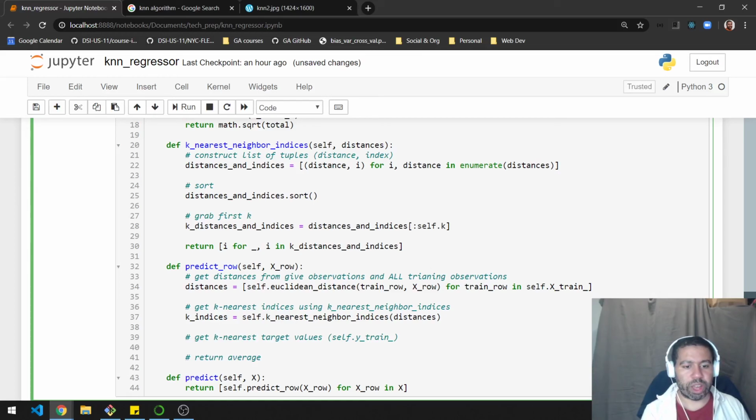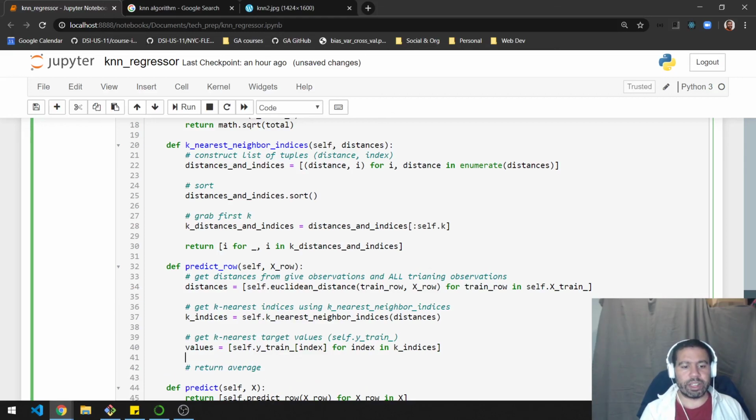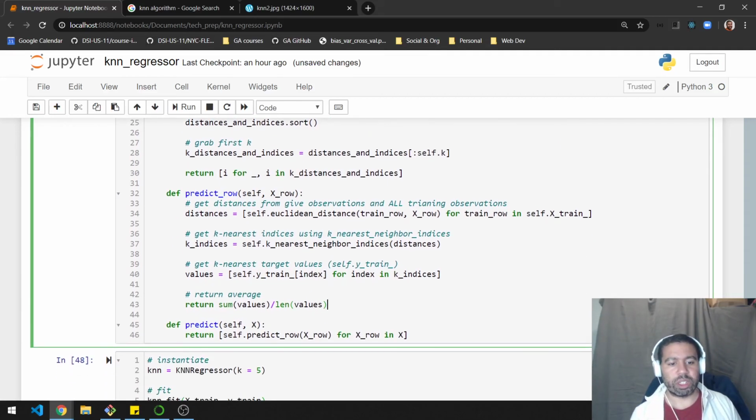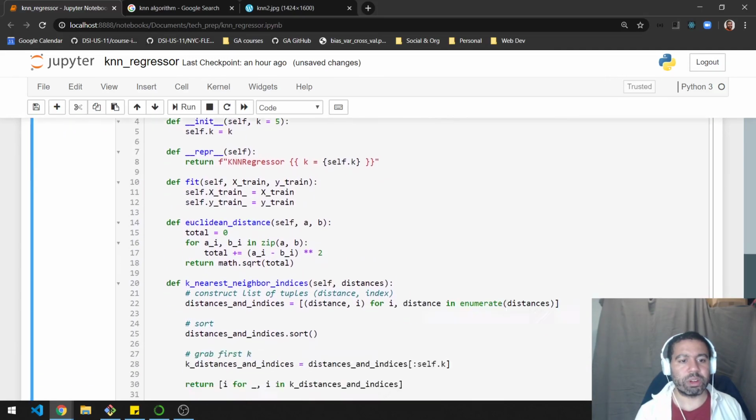So this is going to be the average. So this is going to be values. So I want to append, for index in k indices, you're going to grab self.y_train_ and grab the index out of that. And you return the average. You can just return the sum of values divided by the length of values. That gives you the average. That gives you predictions. So let me run this and see what we got here.